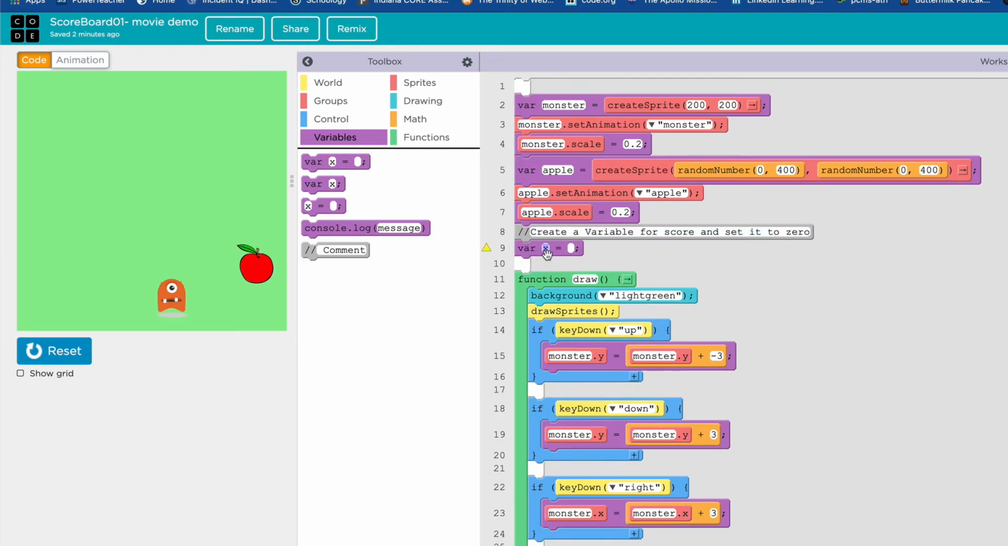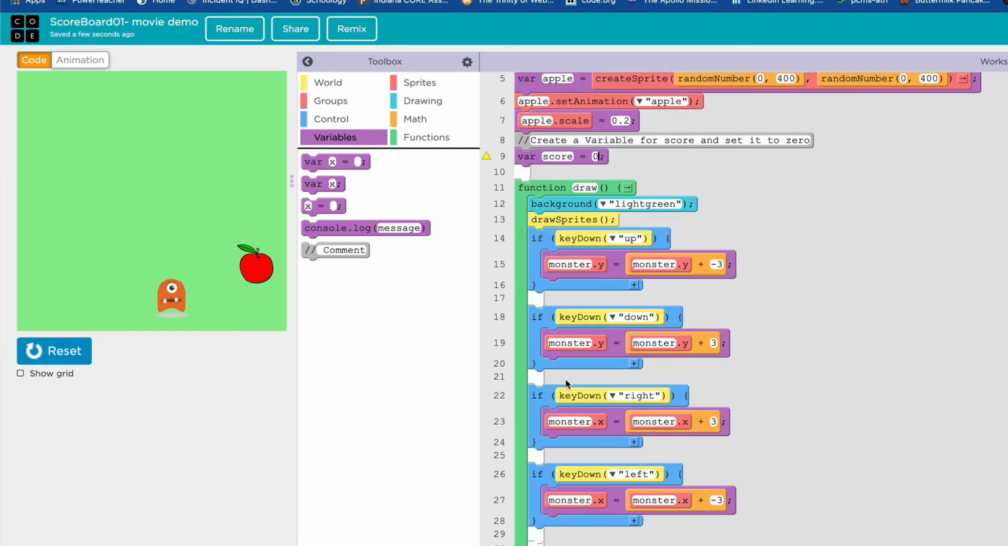Now the variable needs a name. I'm going to say score, except I cannot type, of course. There we go. I'm going to call it score. You could call it points, total, tally. You just have to call it something, but I'm going to call it score. And I'm going to set it equal to 0. At the beginning of the game, my score is 0. So that's how we start. Notice where it is. It's above the function draw. It's above the draw loop, and it's just creating the variable. That's all it's doing.